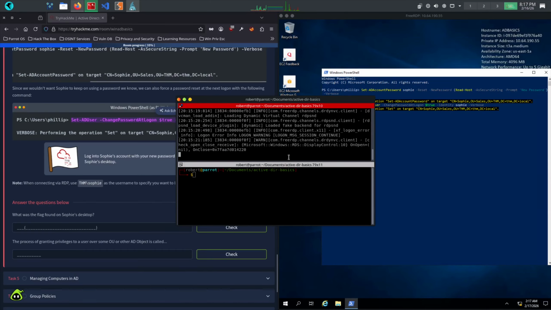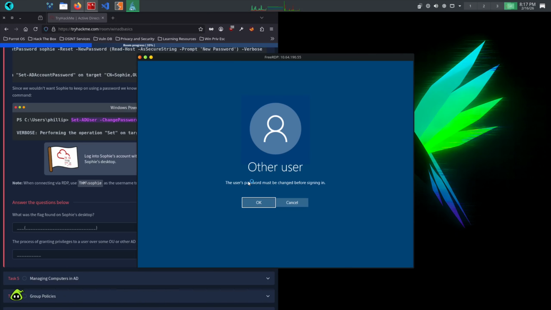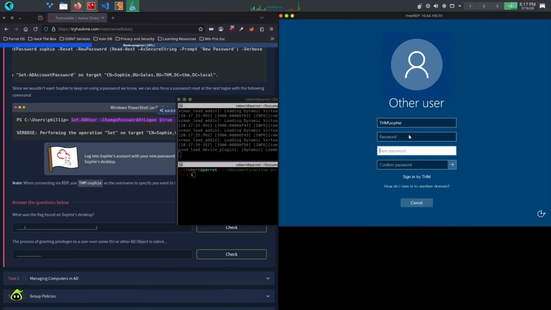So I'm going to jump back into my RDP session, Control C to end it. And I'm just going to throw in Sophie's credentials. And I said it was going to be Password123. The user's password must be changed before signing in. I'll hit OK. And put in the password. And the new password is going to be Password321, which is a password that TryHackMe uses a lot. So I'm just going to put that in.